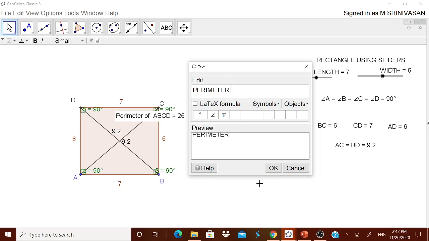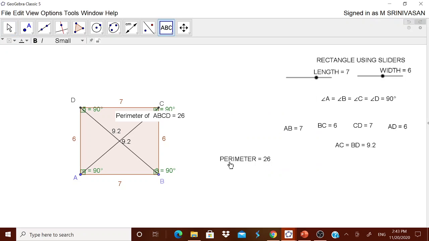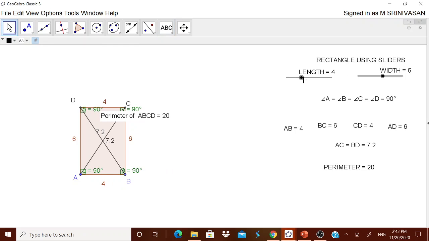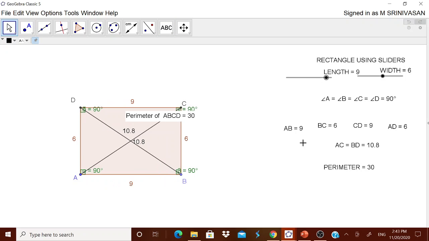Perimeter is equal to, from the object, I think you can see perimeter is already there. It is taking it as Q1, meaning quadrilateral 1. Therefore perimeter has come over here. For now you can move this and then check whether the perimeter is also changing. The child can come and verify it also.